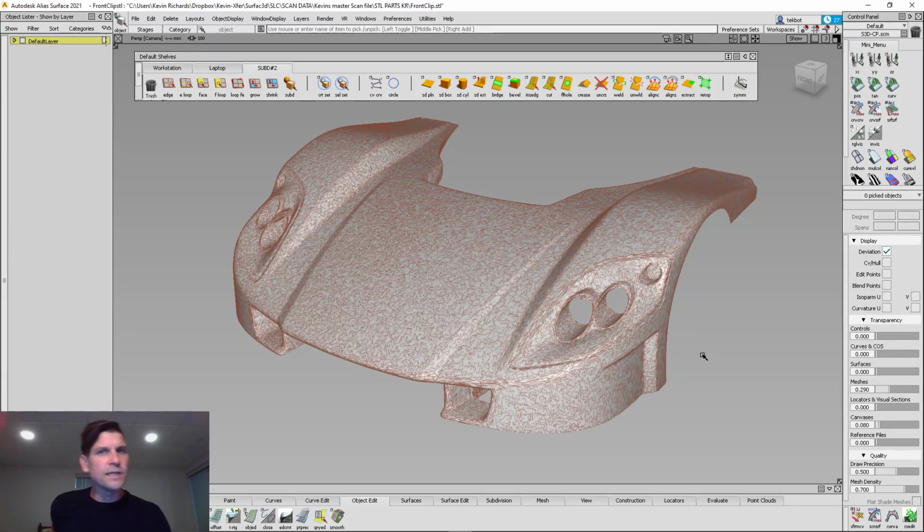Another question is if you guys have used the sub-D tools in 2020. I think it was 2020 they were introduced. It may have been 2019. But if you've used them before, I would love to know. Because I think for Alias, this is a really promising technology integration.